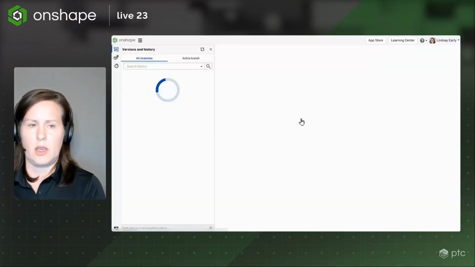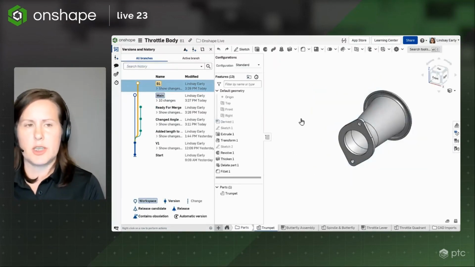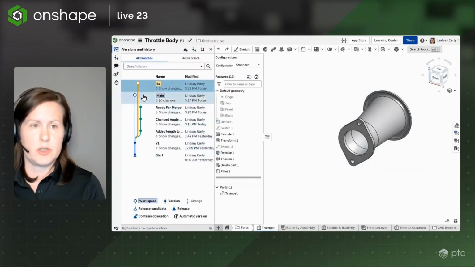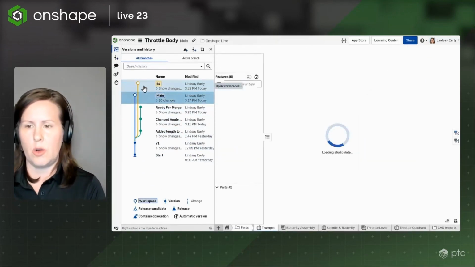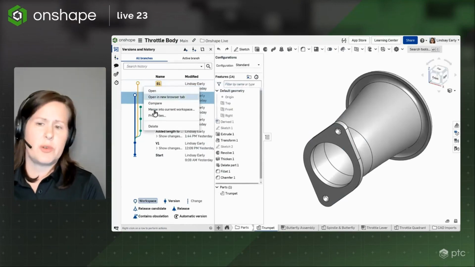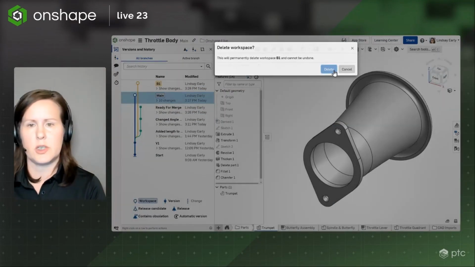So let's create a branch here just to show you. If I did several actions here and then chose to delete it, everything on this branch will be permanently deleted because there are no versions. This is helpful if you make a branch in error or you took a path that you're absolutely not going to go down again.